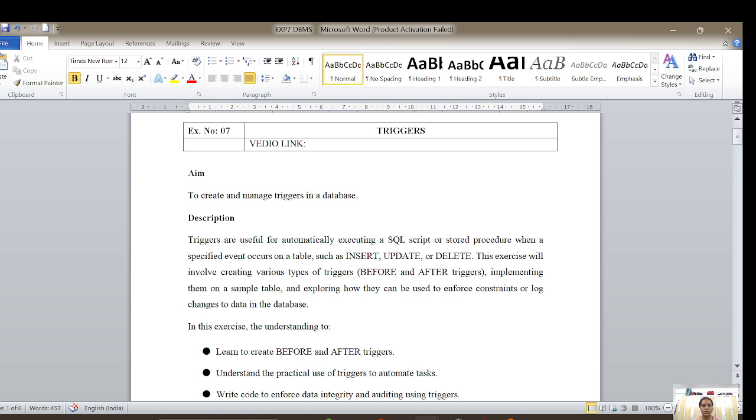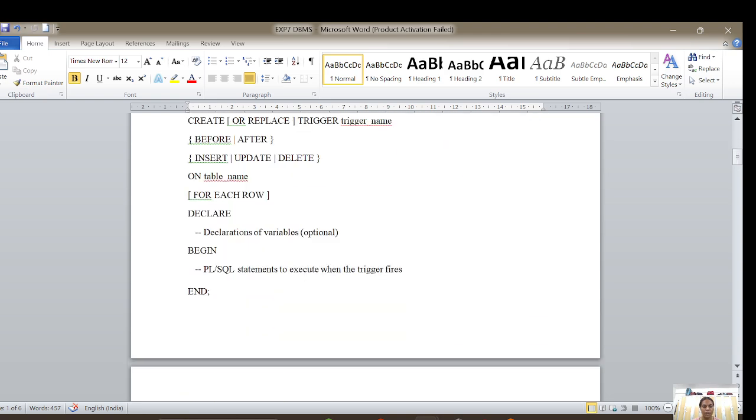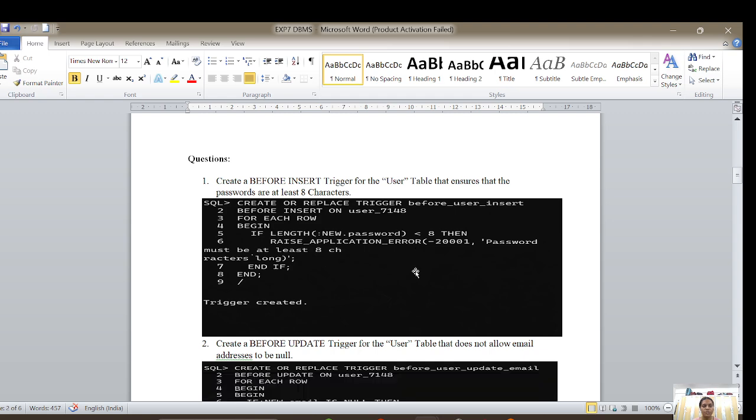Triggers. The aim is to create and manage the triggers in the database. Here we are going to learn how to create the triggers before and after, understand the practical uses of triggers, write code to enforce data integrity, and learn to debug and maintain the triggers in the database management system.